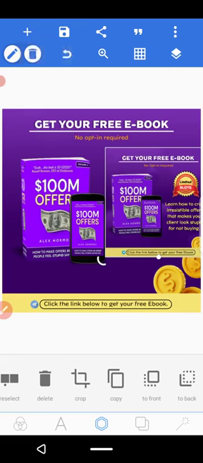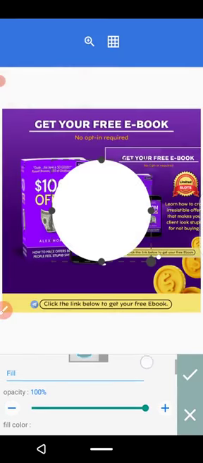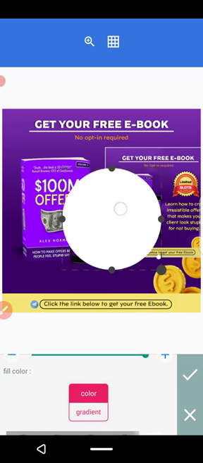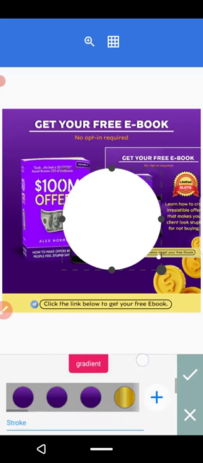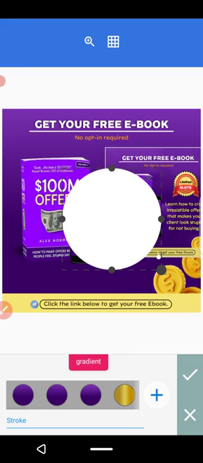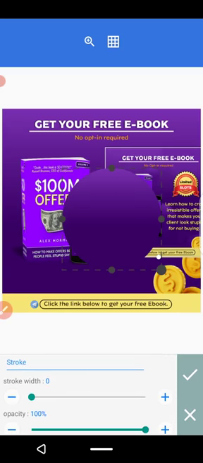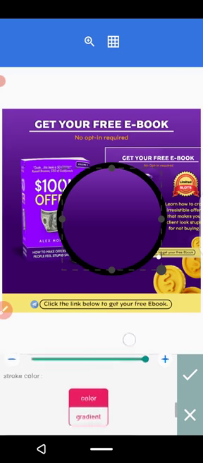So go to shapes, go to circle. What we are going to do now is change the color of this circle to the color of our background, and our background is a gradient background. So click on gradient, you would see the color we used here, the gradient color. So this is it. Click on it. After you've done that, go to your stroke, increase the stroke width to the highest. After doing that, go to stroke color.